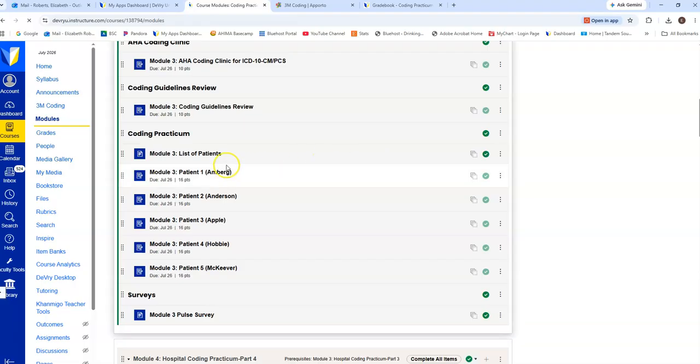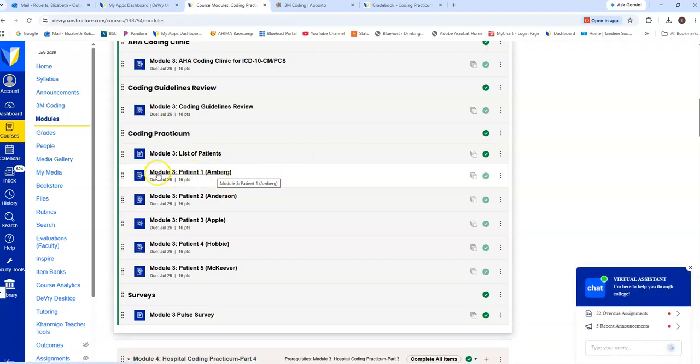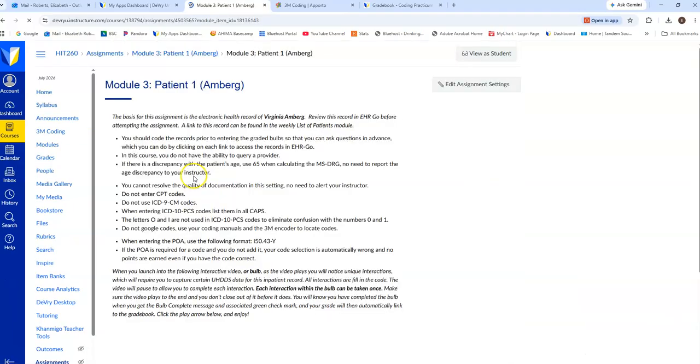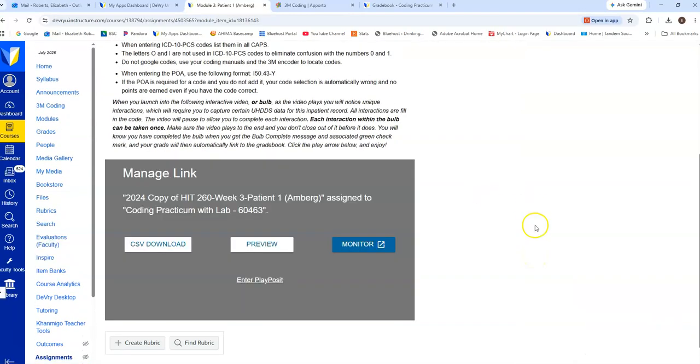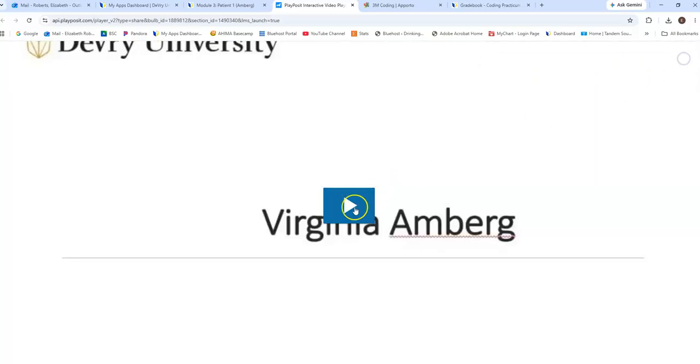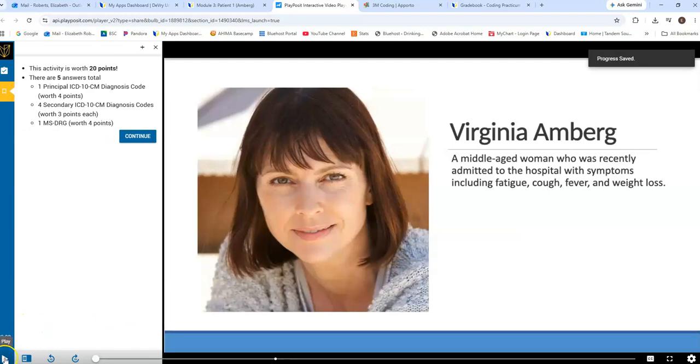Okay, so let's say you did the first one for Amberg. Then you're going to want to go into patient 1 in module 3. I'm going to just preview this really quickly. And here you go. It says this activity is worth 20 points, 5 answers in total. You are going to need to review Virginia Amberg's medical record in EHR Go. You're going to assign 1 principal ICD-10-CM diagnosis code, 4 secondary ICD-10-CM diagnosis codes, and then 1 MS-DRG.